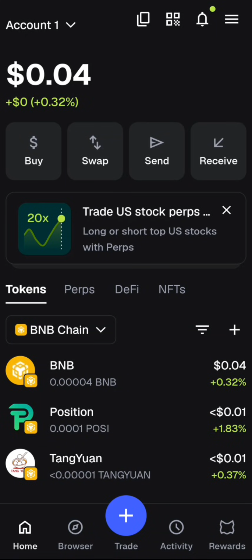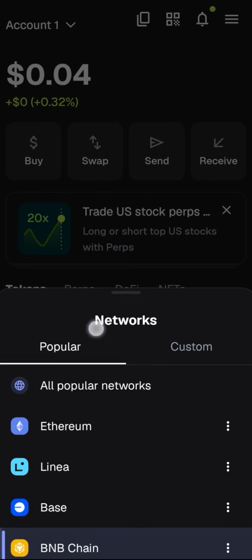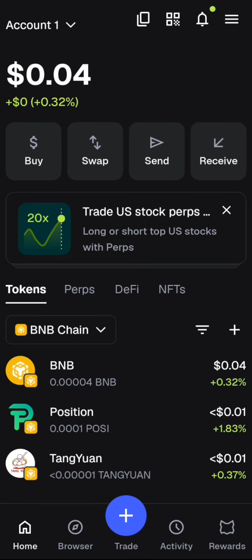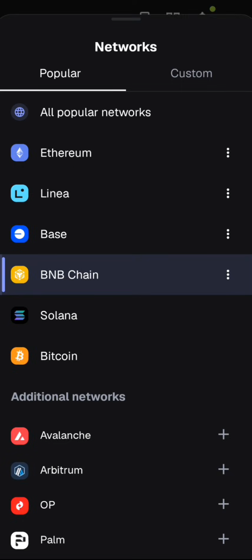Log into your MetaMask like this, and this is the interface right here. We are on the home page, and you can see the networks right here. On my own, I have BNB because I already selected BNB. You might see Ethereum or anything else, but the fact is that this is where you can see networks. So you have to click on the networks.